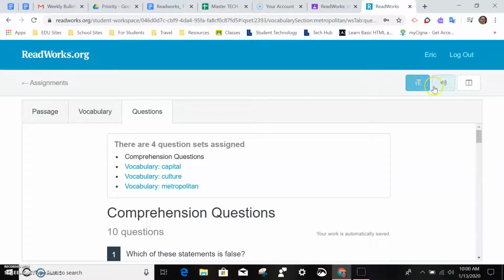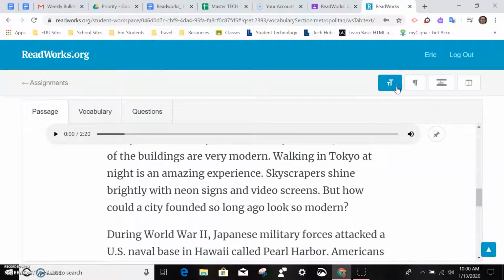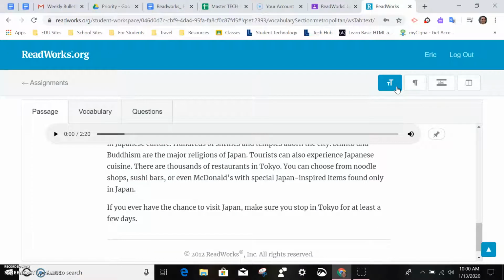Also, please look at these tab buttons at the top. This is the text enlarger button. You have regular, medium, and large text. If you click it again, it'll go back to the beginning.